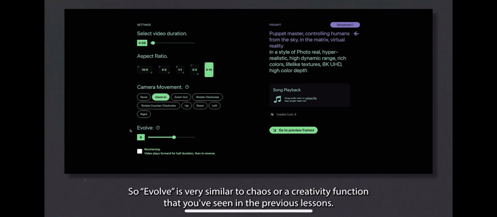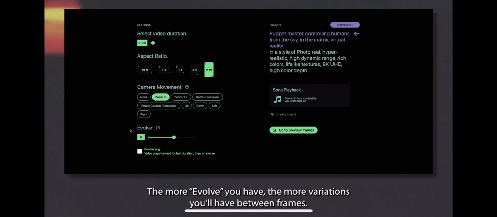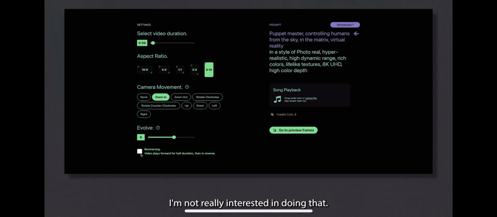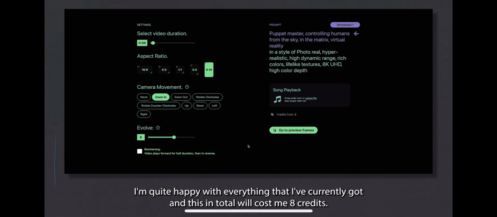So evolve is very similar to chaos or a creativity function that you've seen in the previous lessons. The more evolve you have, the more variations you'll have between frames. And then at the bottom, we have a boomerang section, which if we check will allow you to reverse the video halfway through the duration. I'm not really interested in doing that. I'm quite happy with everything that I've currently got, and this in total will cost me 8 credits.